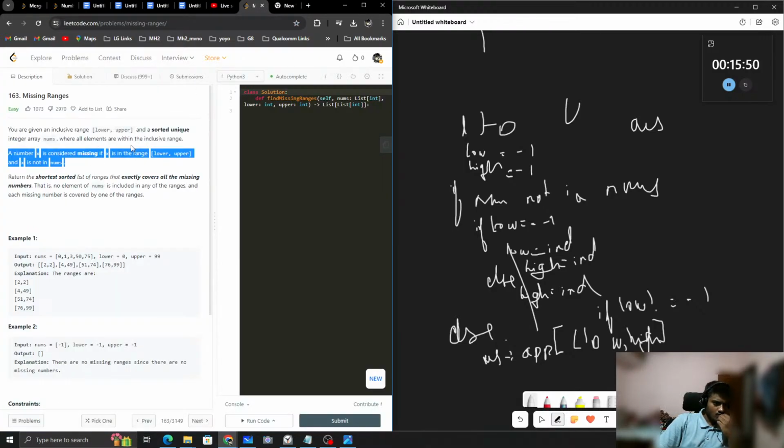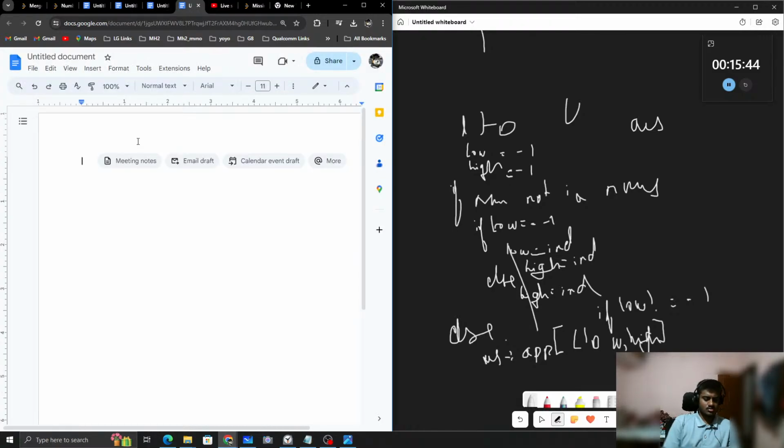We're given an inclusive array. We have nums, lower and upper. Let me write get ranges of nums, which is a list, and lower is int and upper is int. This needs to return a list. Answer needs to be a list.